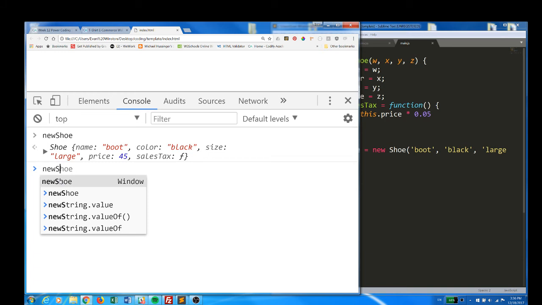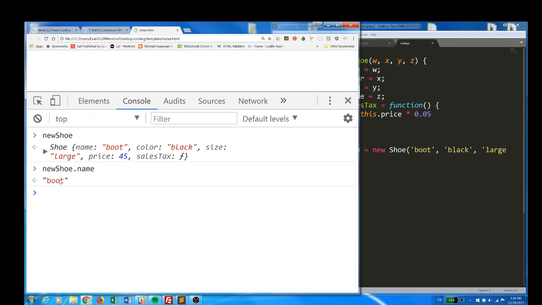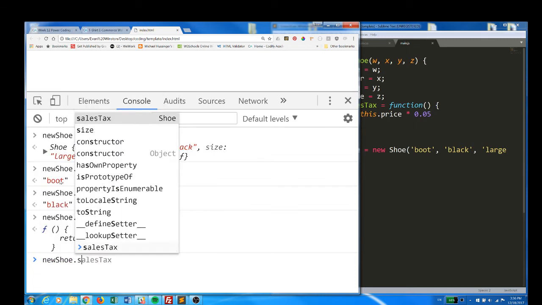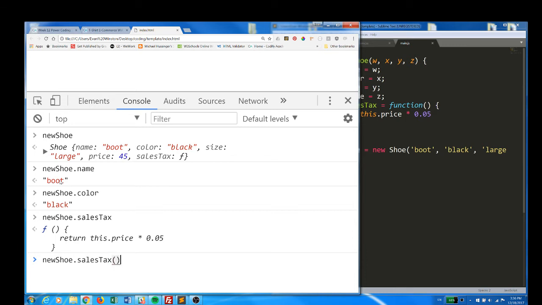Now that I've created new shoe, I can access new shoe.name, boot, new shoe.color, etc. If I try to access new shoe.sales tax, I get a function. I don't get what the function returns. I get the function itself. So if you want to use the information that would be provided if sales tax actually ran, you need to actually run and invoke the function: new shoe.sales tax followed by opening and closing parentheses, and then I get 225. Okay, that's usable information.